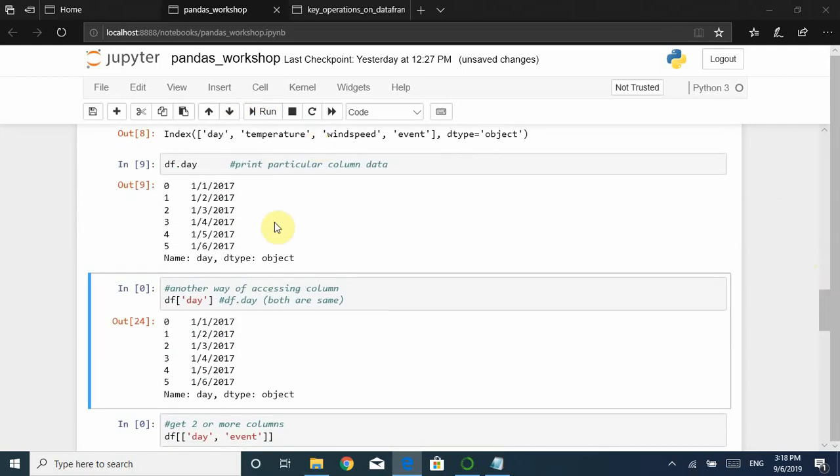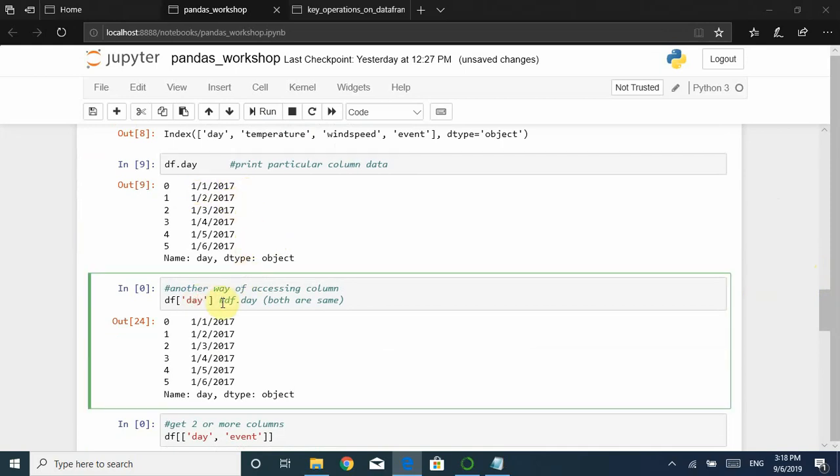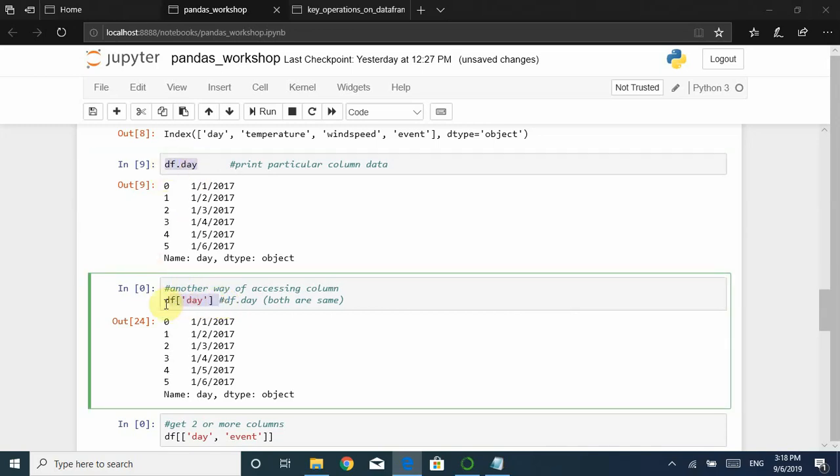So how many do we have? 6 rows we have, but only the days column will be printed here. So got it, right? You can access it this way, df dot day, or df of day. You can also use keys and values, because here the names of the columns are taken as the keys and the values inside those columns are taken as the data. Understood, right? So you can also represent the data set like this.